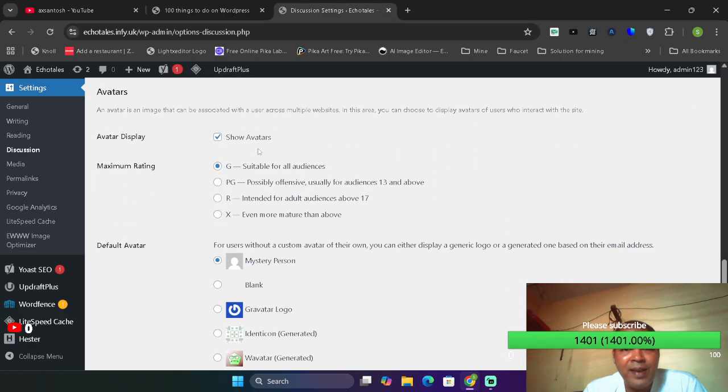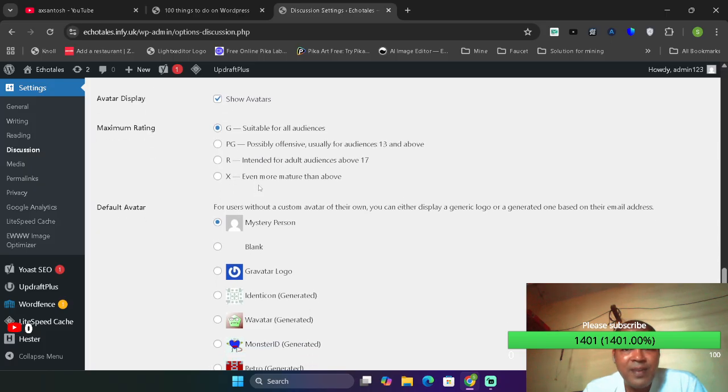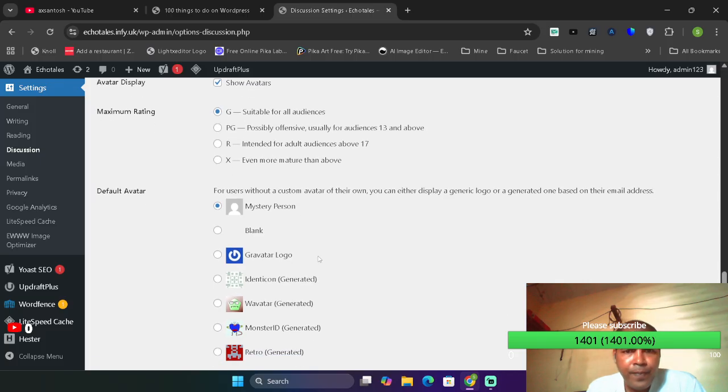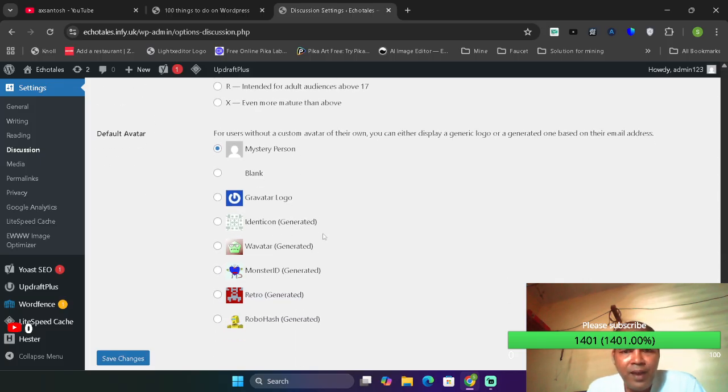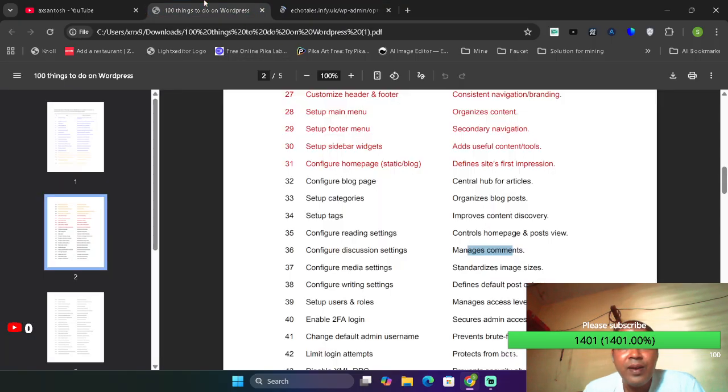You can show the avatars. So maximum rating, you can select the appropriate thing that you like over here. I keep it for G, which is suitable for all audiences. By default, let's assign the retro generated ID. Click on save, and what this will do is this configures the discussion settings.